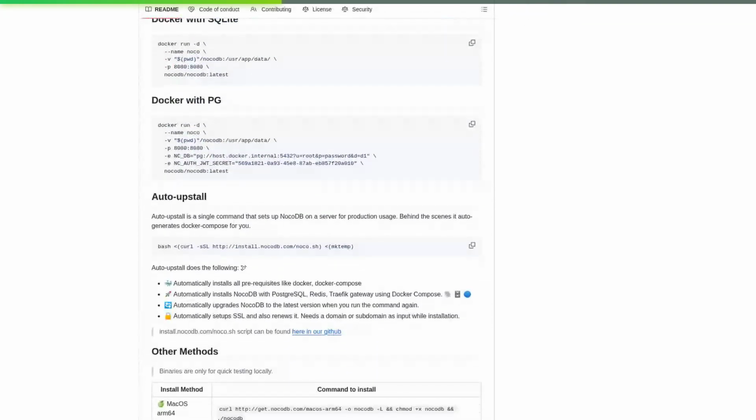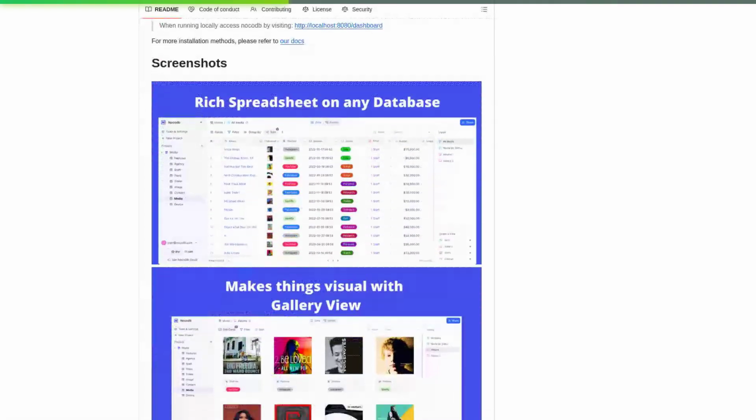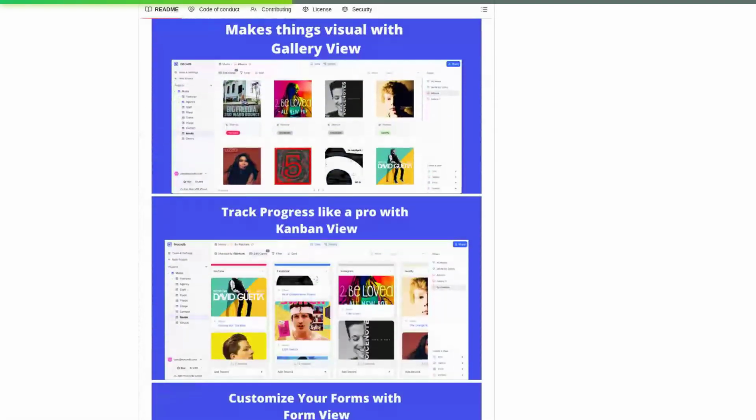Built in TypeScript, it auto-generates a REST API from your database schema and provides a spreadsheet UI that works with MySQL, PostgreSQL, SQLite, and more, making it a drop-in replacement for Airtable that you can launch in minutes with Docker.